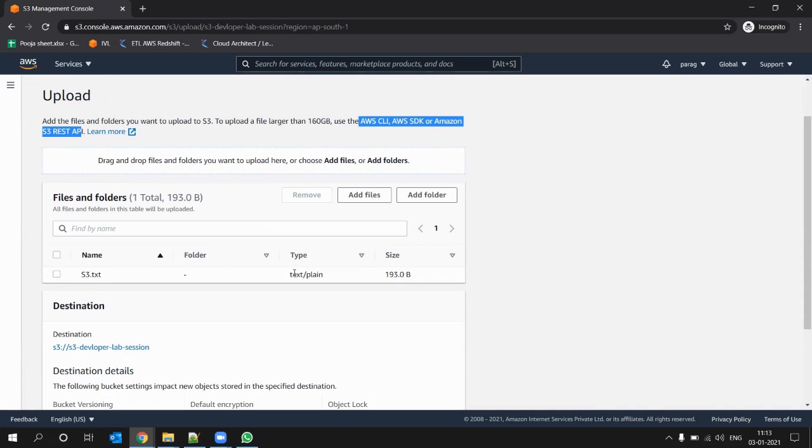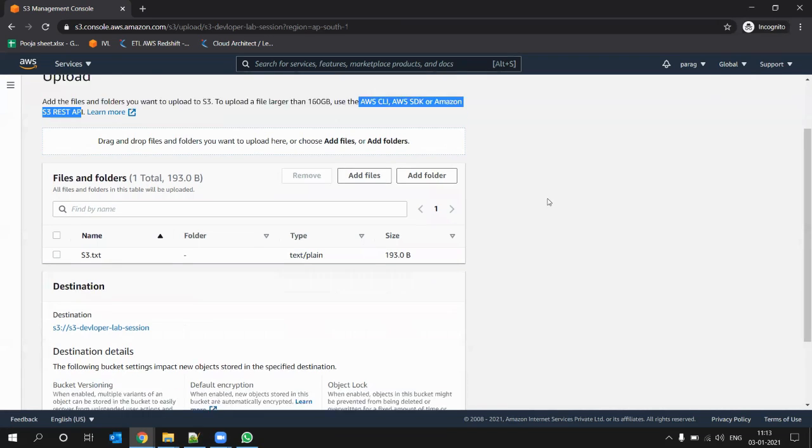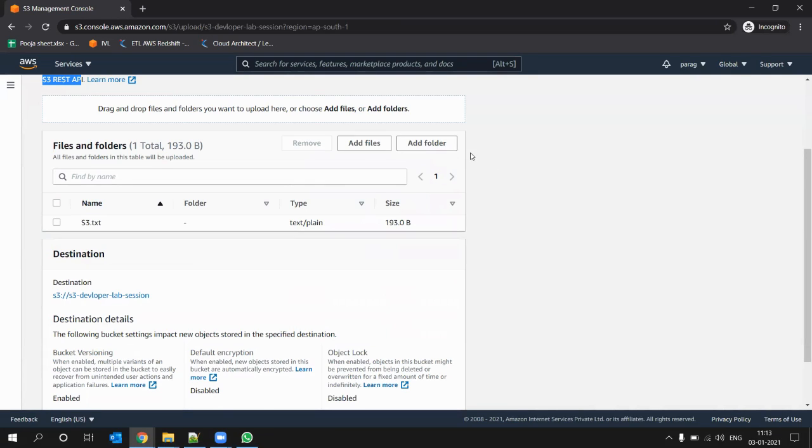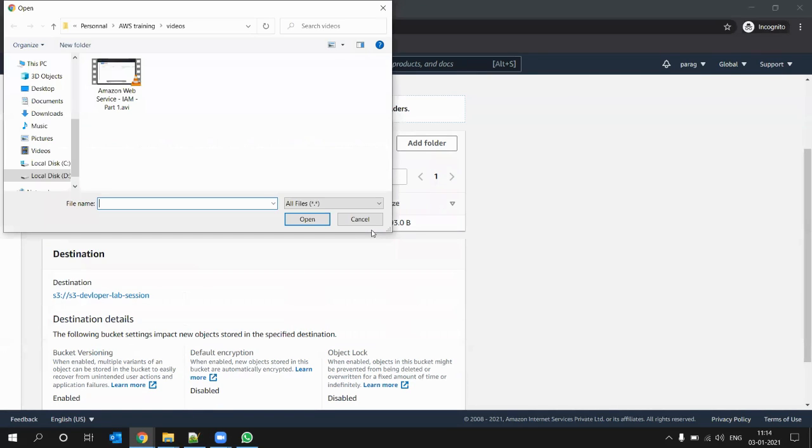Drag and drop the file or folder you want to upload here. So we have a file right now here. You can add more files, even folders. I think previously uploading a folder was not an option. Individual files had to be uploaded. Now they have given folder feasibility also. So right now we have one file. Let's add one more.